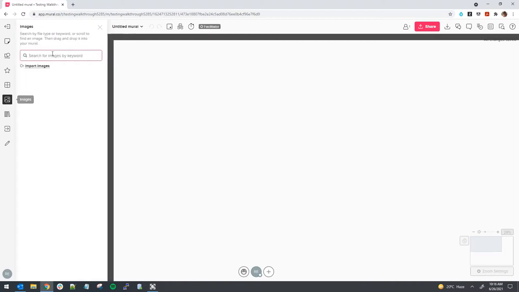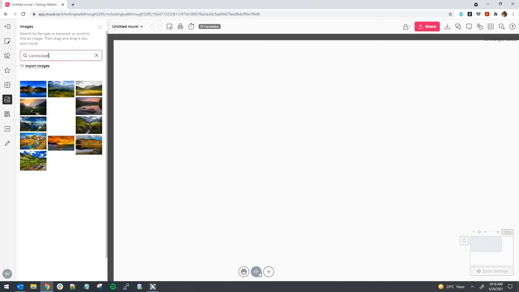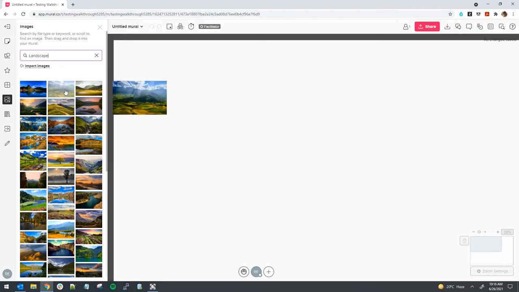This is very simple and straightforward. All you have to do is click on images here, and this is a Google search. Whatever you search here is going to show up on the screen. So let's quickly search for something here. Let's say landscape. This is exactly what Google is searching for and retrieving back, the Google images.